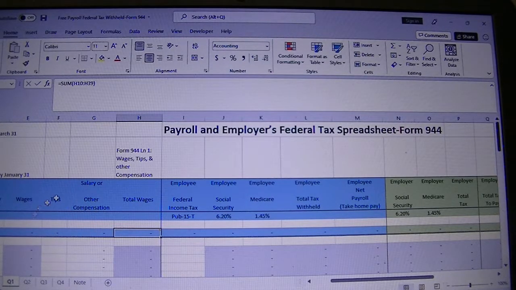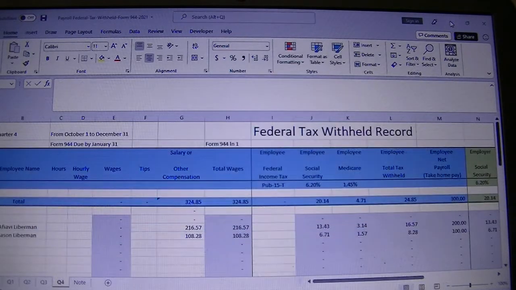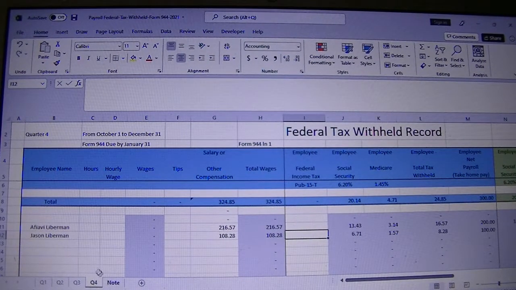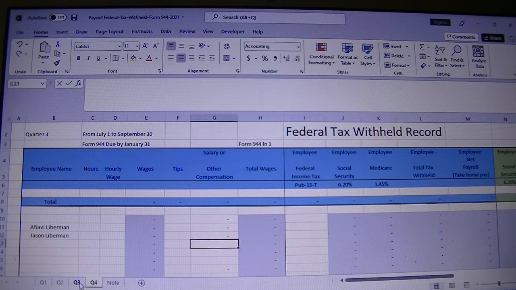So how do you use this spreadsheet? This is the blank one. That's the one you will access. And this is an example. You will enter your name, because I collect salary from the business only one quarter a year. It was enough of a spreadsheet for my need.